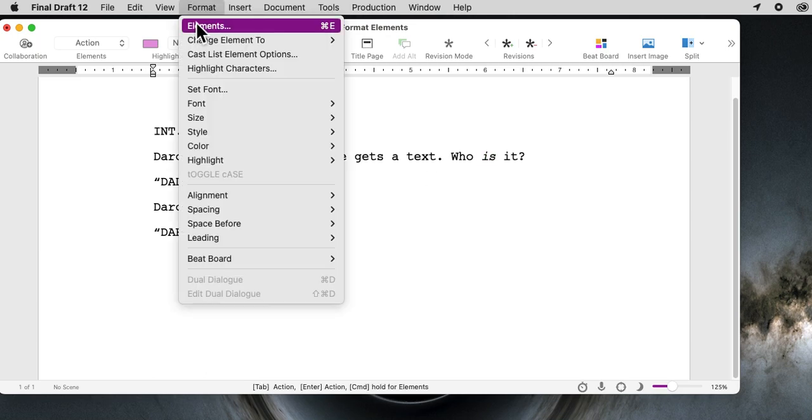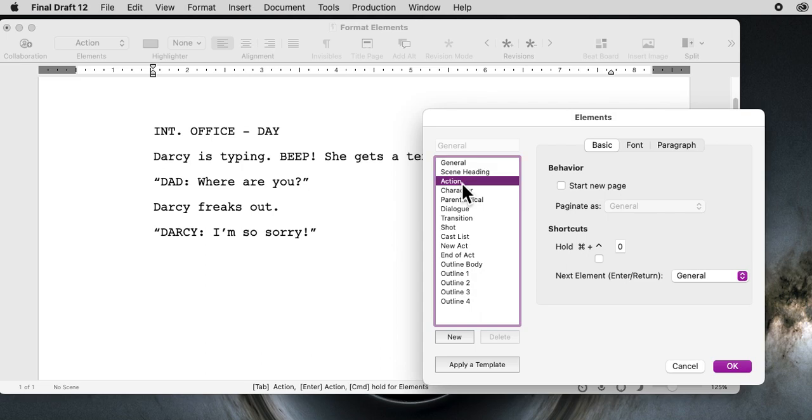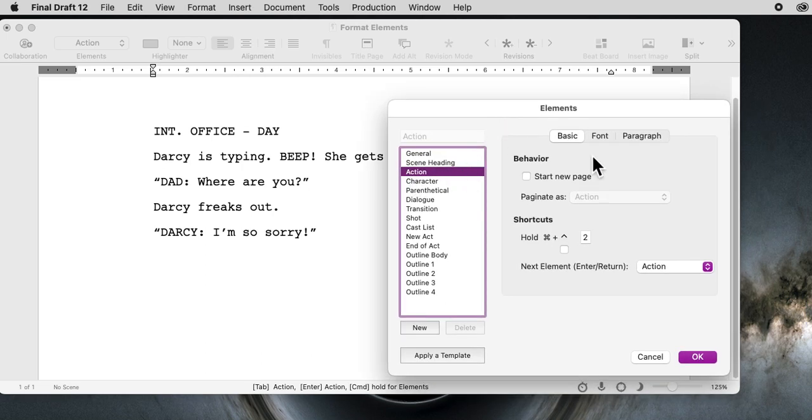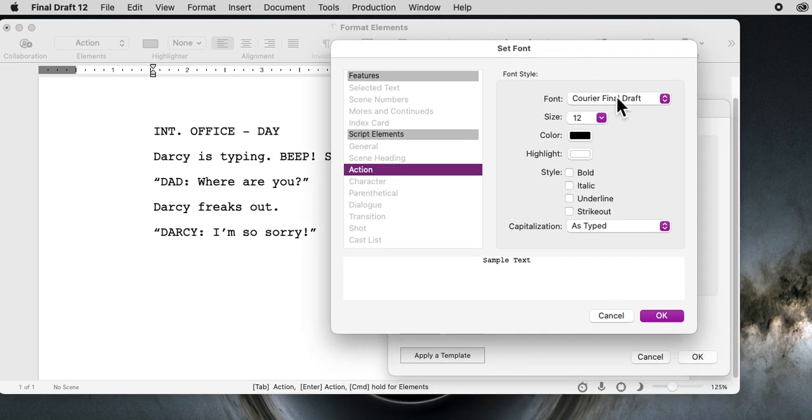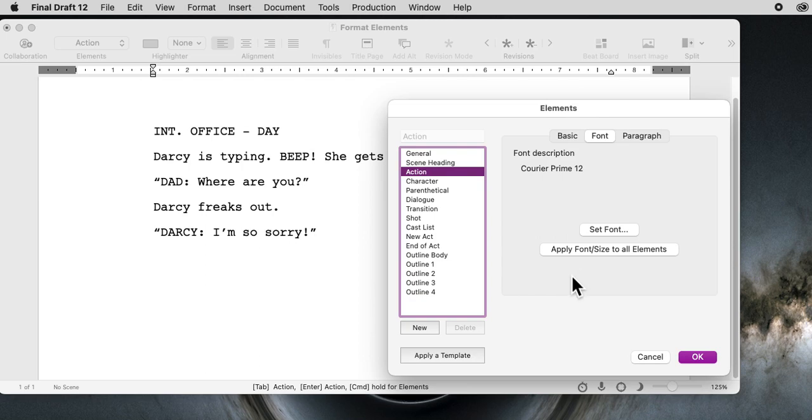So I'm going to go up to Format and Elements. I can choose anything, but let's just choose Action for now. I'm going to go to Font. I'm going to set the font to Courier Prime. Hit OK. And this is very important, apply font size to all elements. Click that and then hit OK.